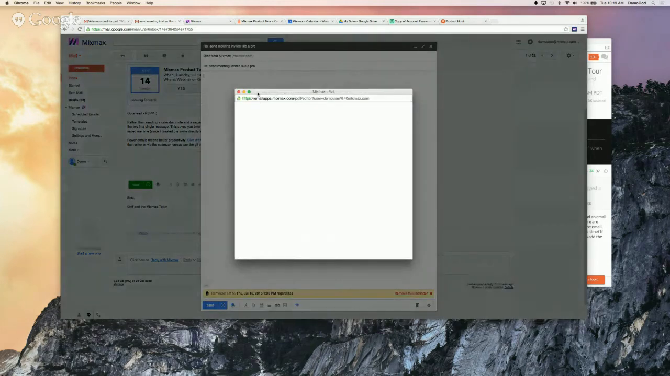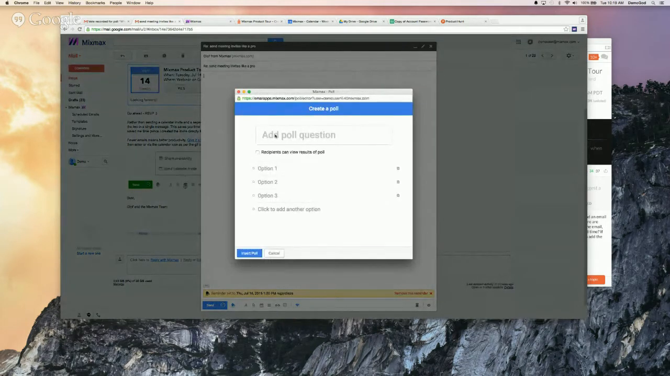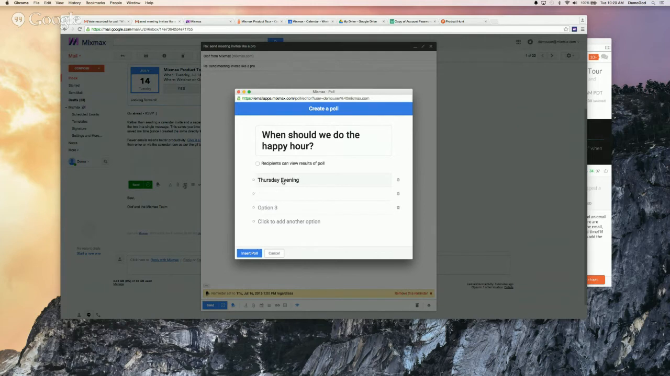And what's really nice is you can even use these polls for scheduling purposes, to kind of set up meetings, or if you have a lot of people who need to agree on a specific time to meet. So, for example, when should we do the happy hour? Thursday evening, Friday evening, Saturday noon.